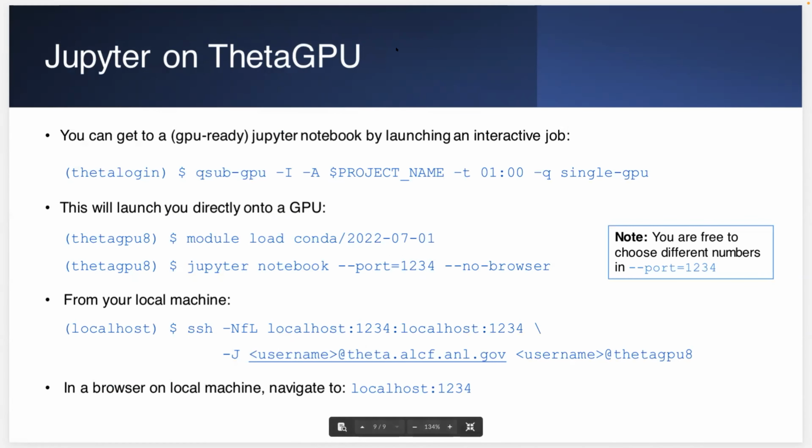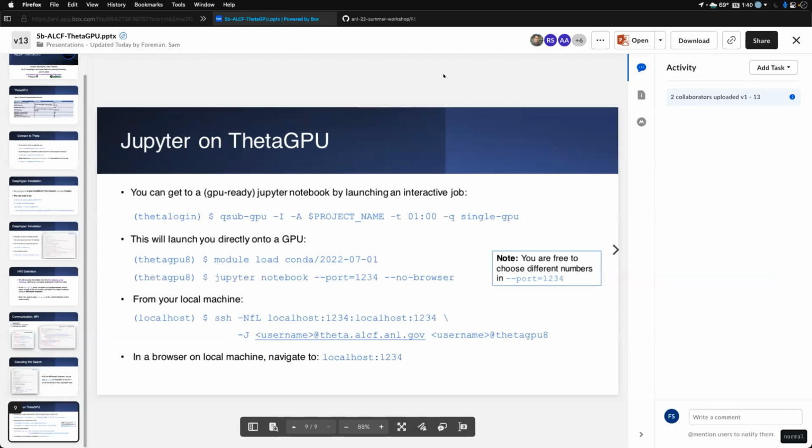Here, this is kind of an extra slide, but it goes over how to use Jupyter on Theta GPU. For those who are interested, you can use a combination of port forwarding with SSH to get it set up. So I'll just leave that for reference if people want to look at it later.